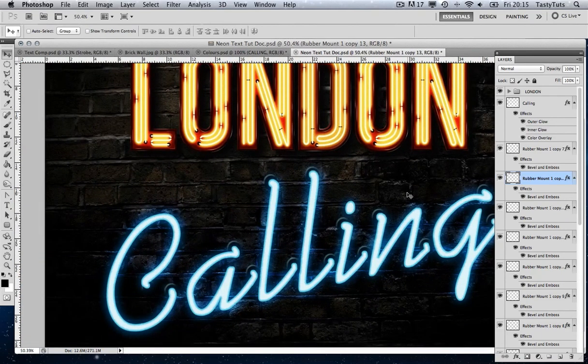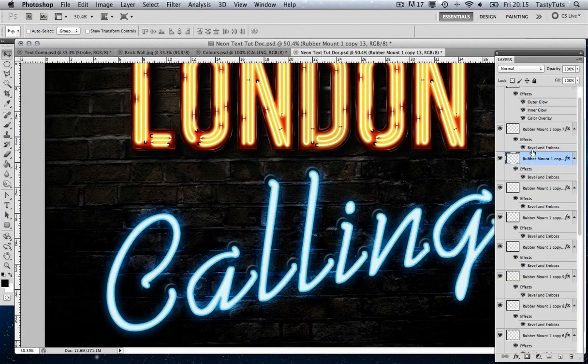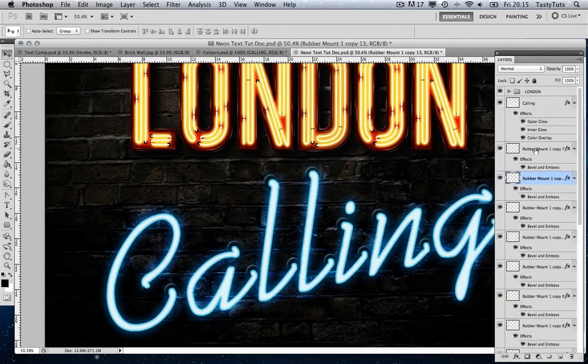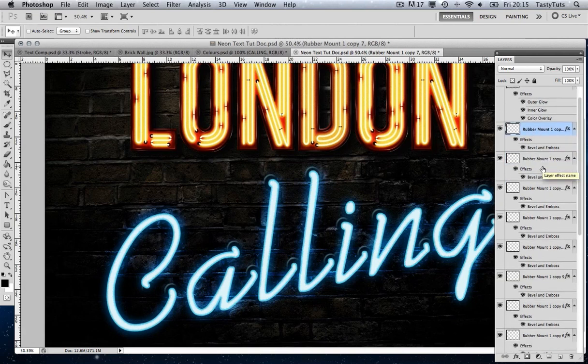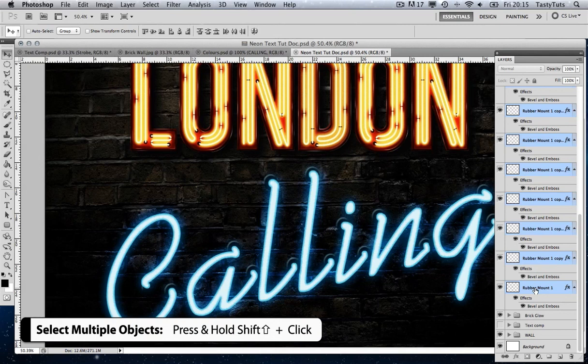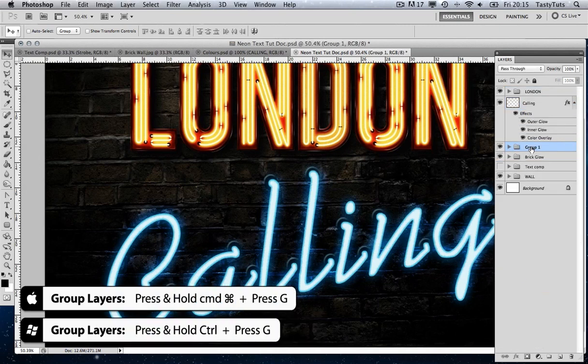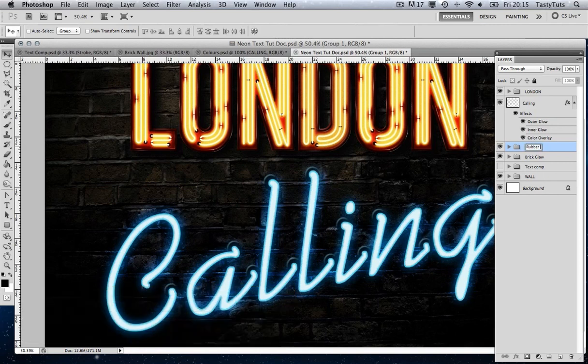Once we have all our rubber mounts in place, we're going to end up with a lot of layers in our layers panel here. We're going to have a lot of duplicates. So I'm going to first select the top rubber mount, scroll down to the bottom, and holding Shift, select the bottom one to select all the layers, and press Command G to group them. I'm going to double click and name this layer folder Rubber Mounts.